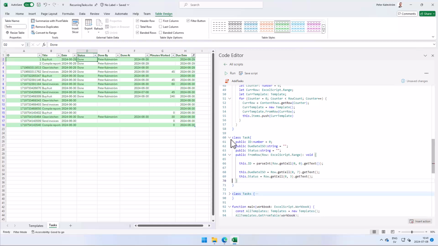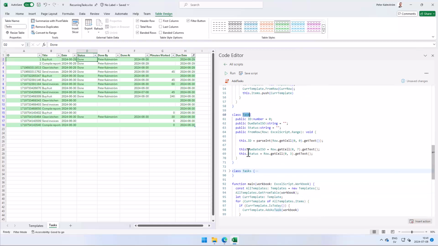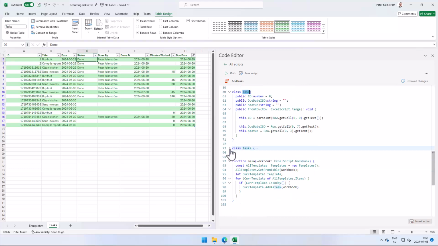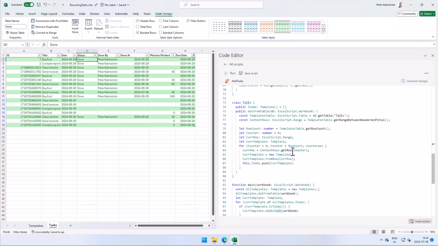Alright, so now we have a tasks class and a task class, singular and plural. So now we can just go in here and say that the cur template should not be a template, it should be a task. There we go. So the cur task is going to be a new task object. And then we're reading from the row there, and then we're adding that to the items array. So that should be it.